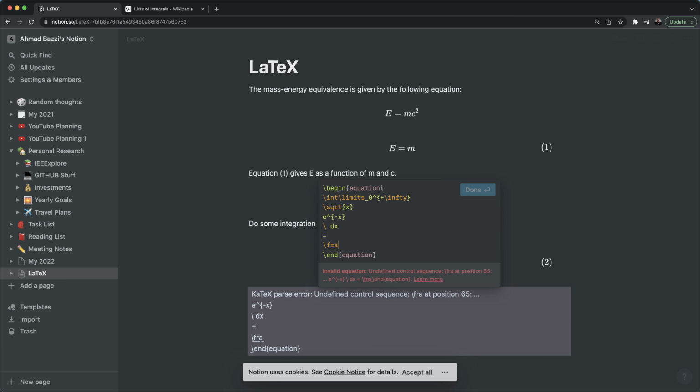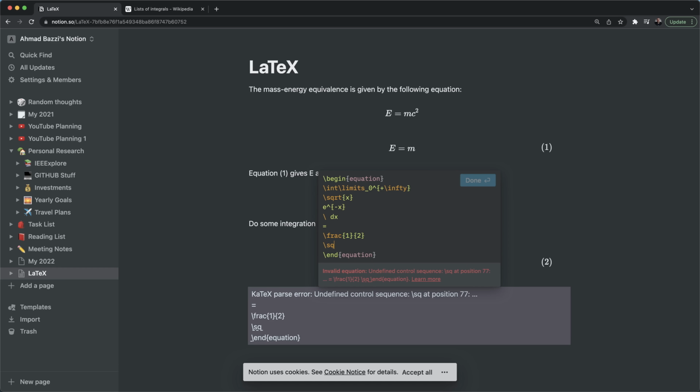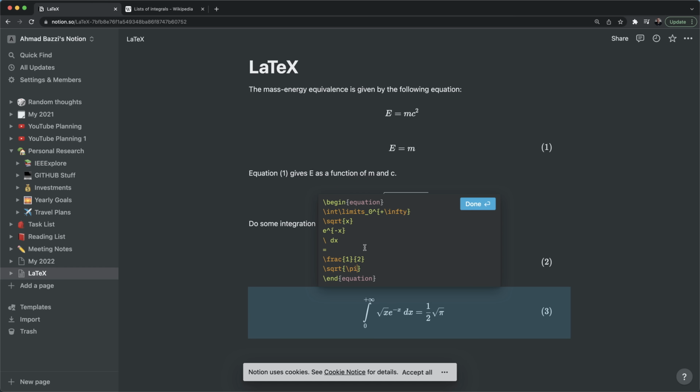So we go frac, which is fraction, 1 over 2. Then we've got the square root of pi. So square root of backslash pi as such. Okay, I'll talk to you in a while about how to LaTeX all the Greek symbols, that is alpha, beta, gamma, sigma, theta, xi, and all these Greek alphabets. So yeah, this is how you get definite integrals done, right?